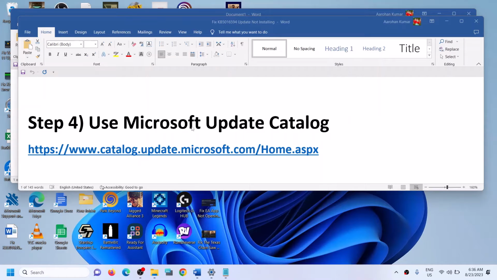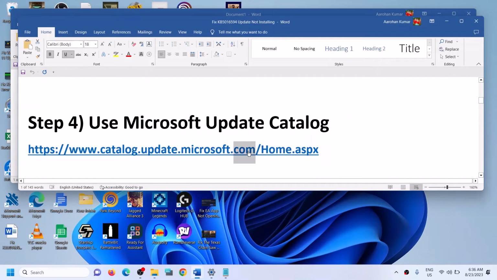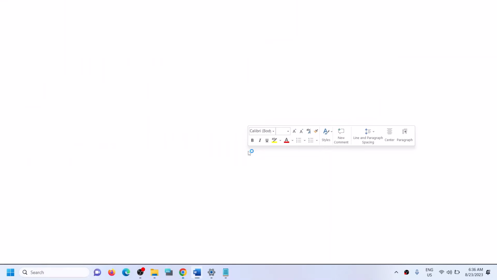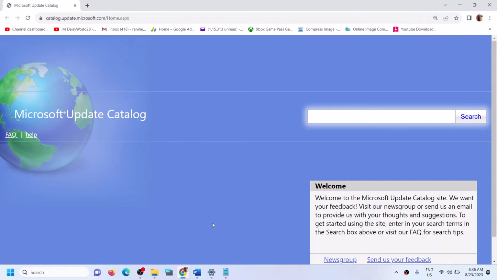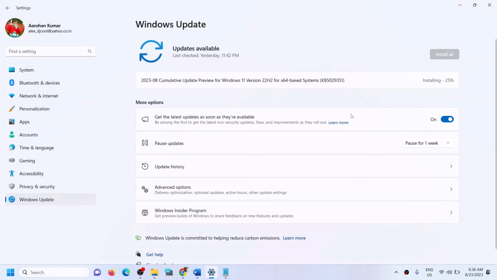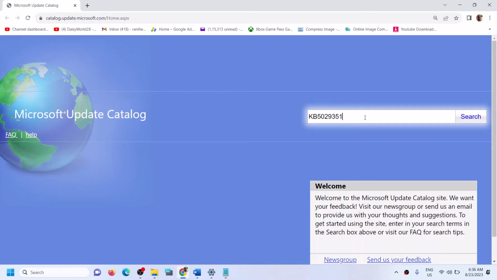Now the next step is to use Microsoft Update Catalog. For this, copy this link. The link is provided in the video description. Open this link in a browser. It will take you to Microsoft Update Catalog website. Now over here, write down the name of the update, that is KB5029351, then click on search.